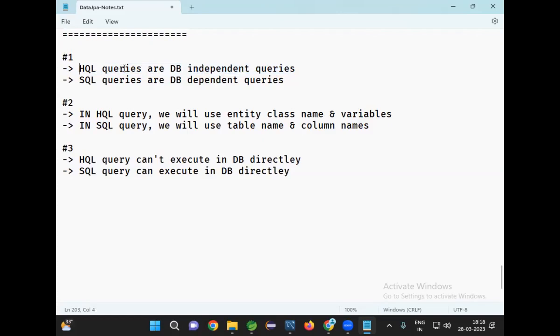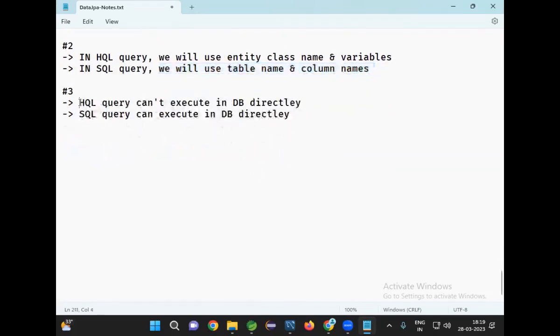HQL queries are DB independent queries. SQL queries are DB dependent queries. In HQL query, we will use entity class name and entity class variables, whereas in the SQL query, we will use the table name and column name. Now HQL query cannot execute in the database directly. SQL query can execute in the database directly.